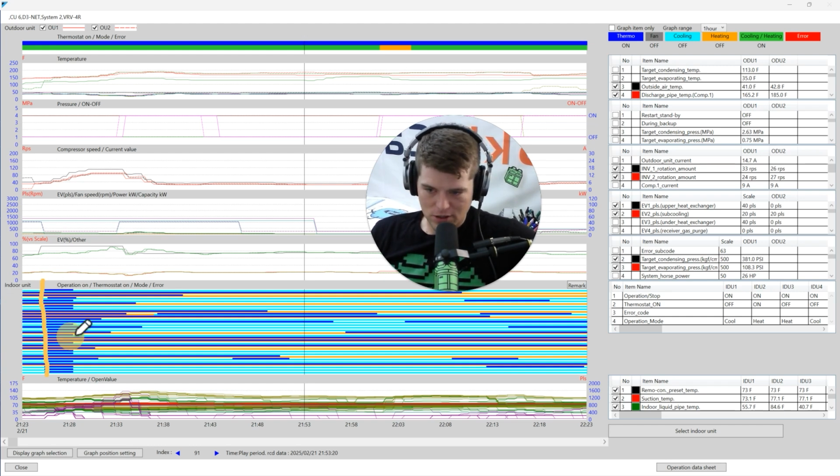And then my favorite part about detailed view is the indoor unit operation on/off. You can see here in this window segment that everything for the most part was in a cooling mode, everything was on, right? From here to here, this is probably setting mode 2.6. Then you can see as things progress over time, they turn on, they turn off. Orange is heating, blue is cooling.